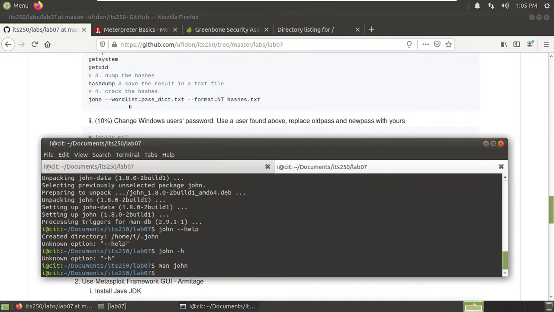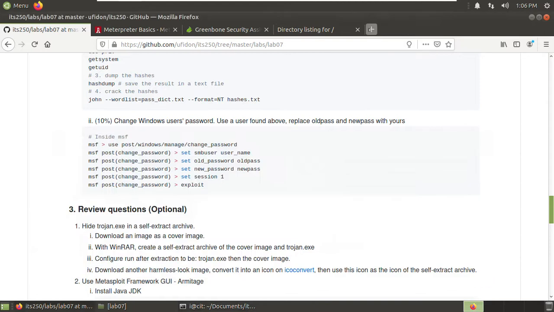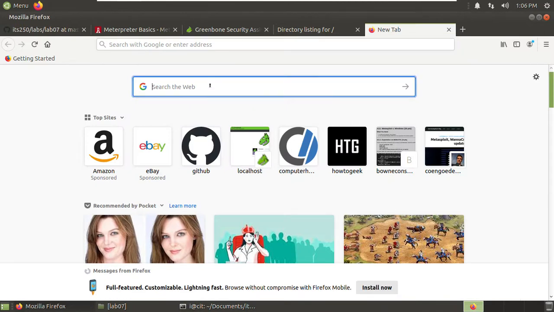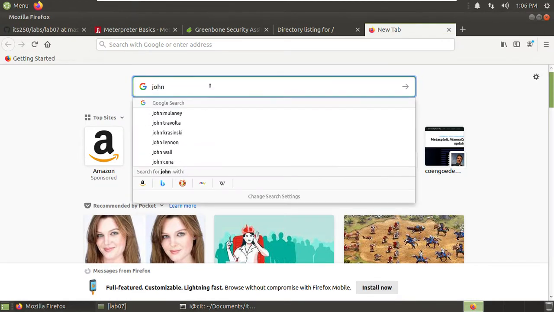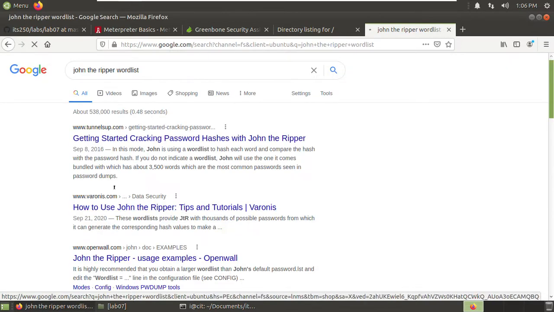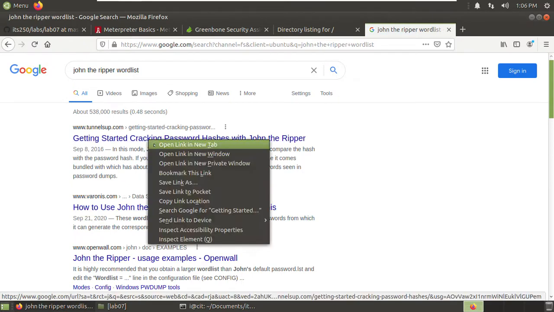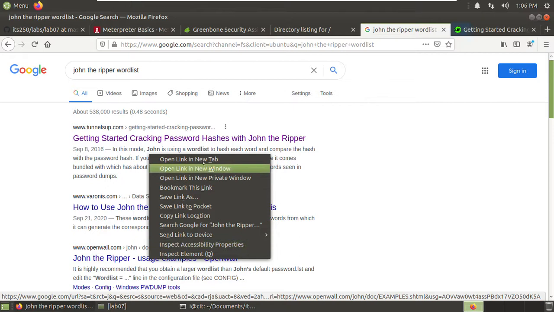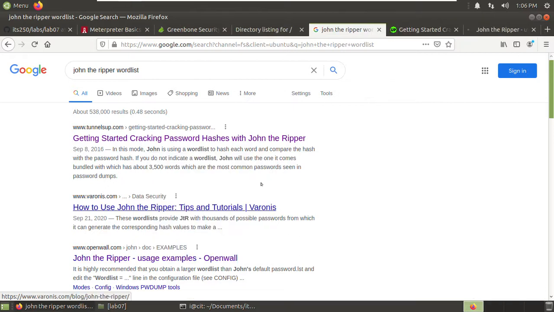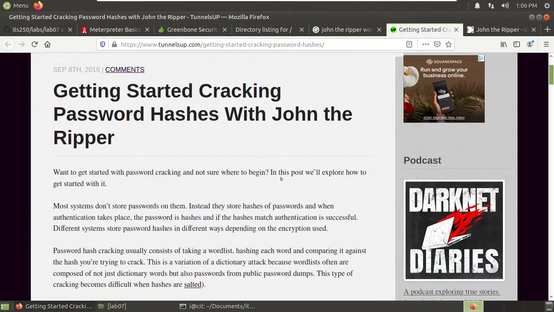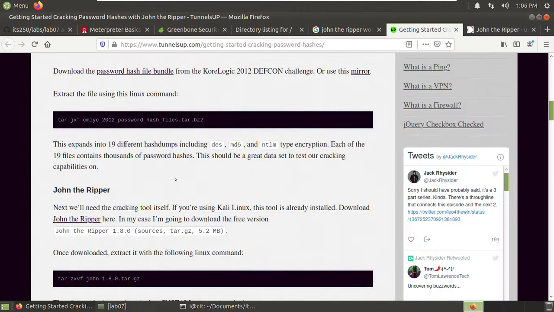Now, where could I find a word list? You can Google it to find a word list, popular password word list. John the Ripper wordlist. And you see there are lots of examples. Use the examples. How to use it, I can go online to find lots of information.